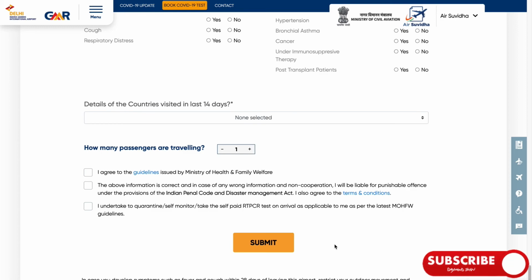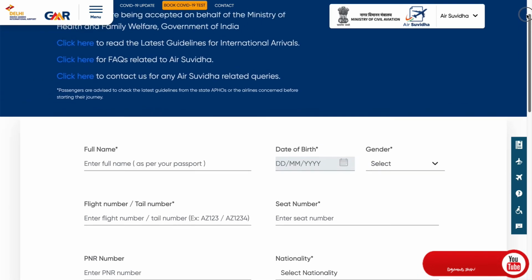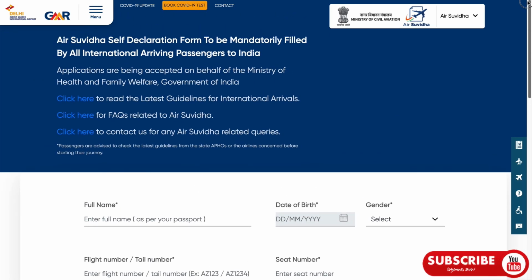And also just keep this copy. Probably you need to show this when you arrive in India as well. So these were the updates to the self-declaration form which you need to fill in before you can board the plane. I think this information helps you out.